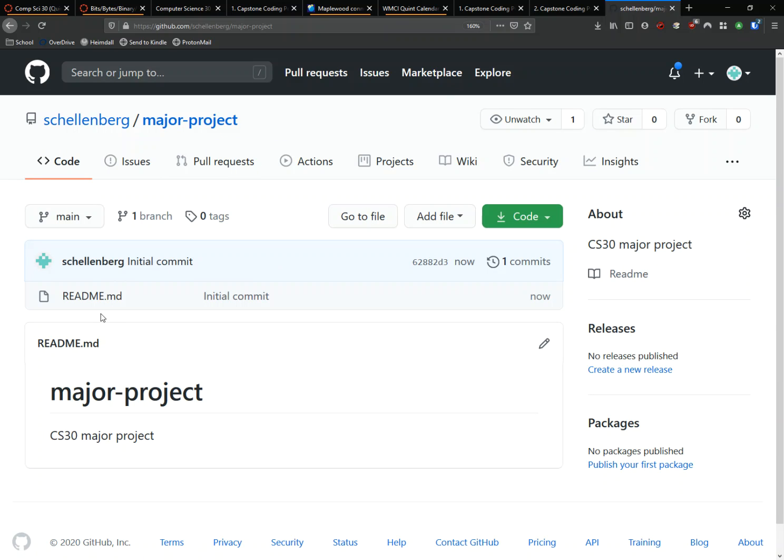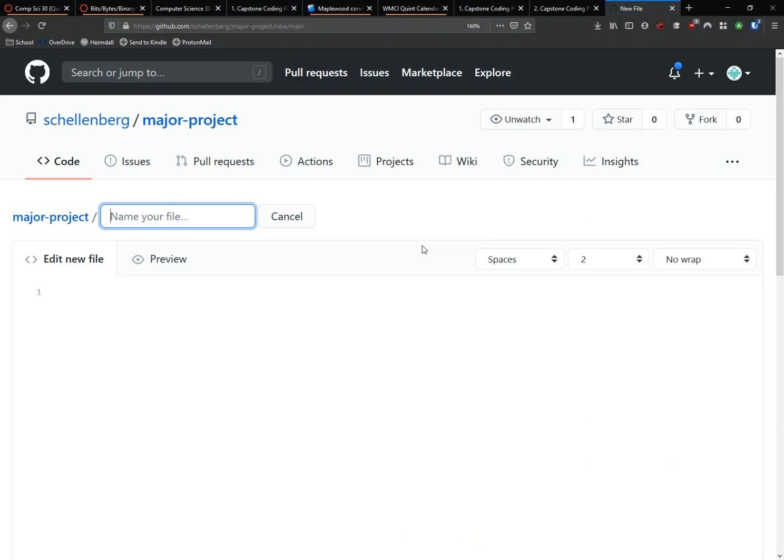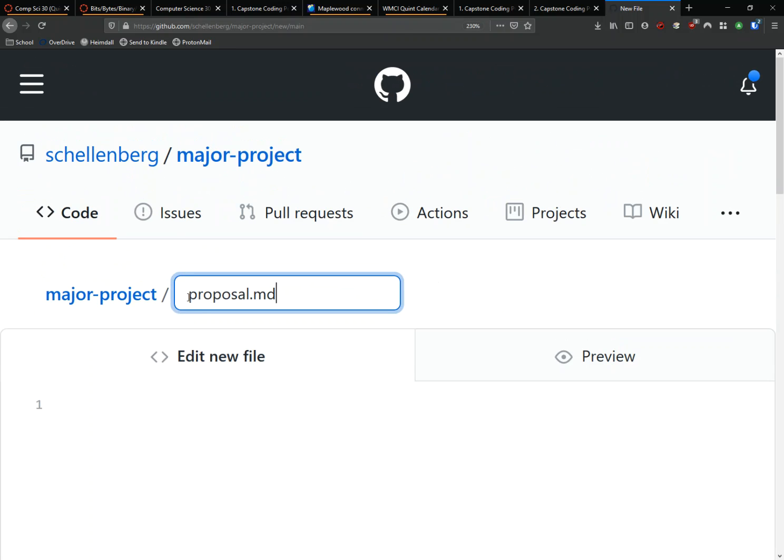And in here, I'm going to ask you to add a new file right off the bat. So I want you to click on Add File and Create New File. And then what I would like you to call this is proposal.md. Okay, so I'll just zoom in on that so everyone can see it. It should look like this, proposal.md.